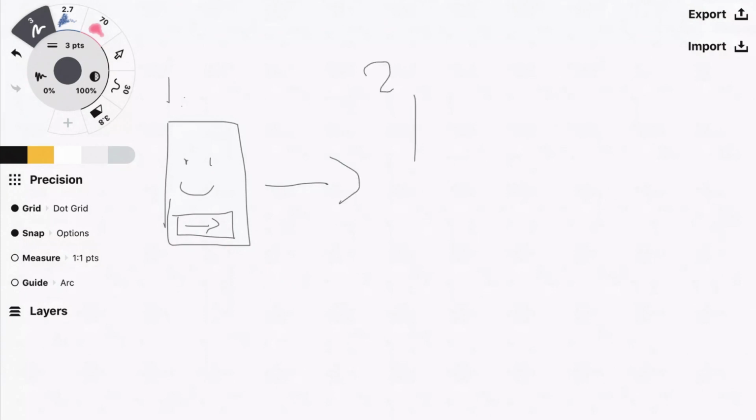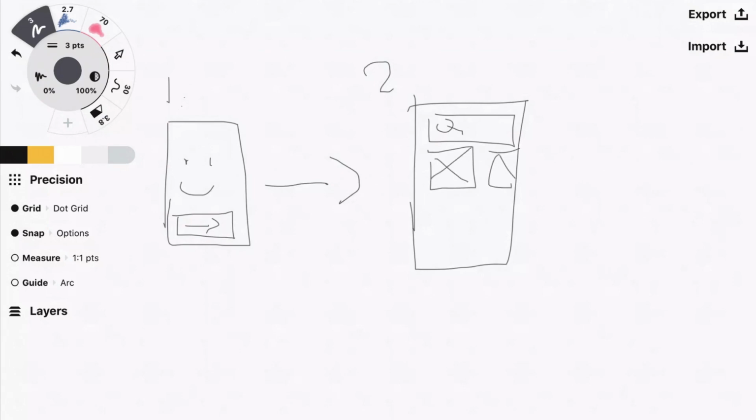Step 2, let's create another frame. Maybe the user, when they come here, they're thinking about searching right away. They want to find a product. That's why they would use something like Habitual. So what I'm going to do is I'm going to just draw maybe home screen. That looks like a cube. That still looks like a cube. That's fine. We're going to just draw some boxes.